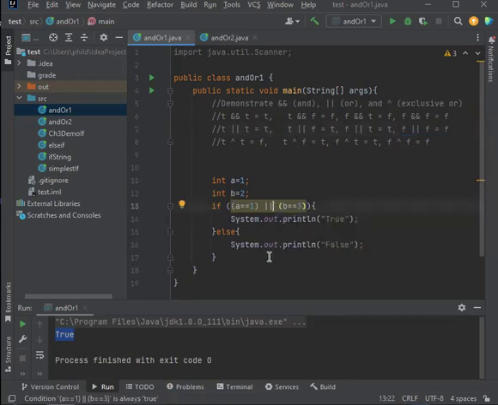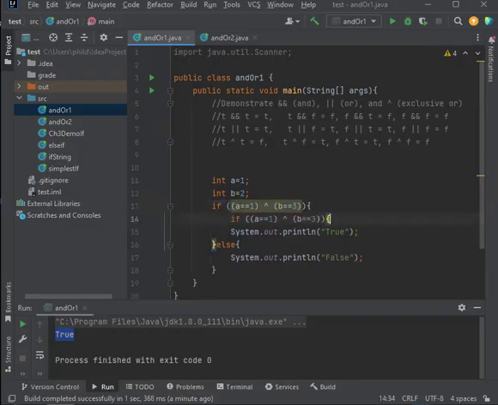Finally, we have the exclusive OR, sometimes written as XOR. With the exclusive OR, the expression is true if only one of the sub-expressions is true. So let's work this one out and see what we would get. Okay, well, my indentation didn't help there.